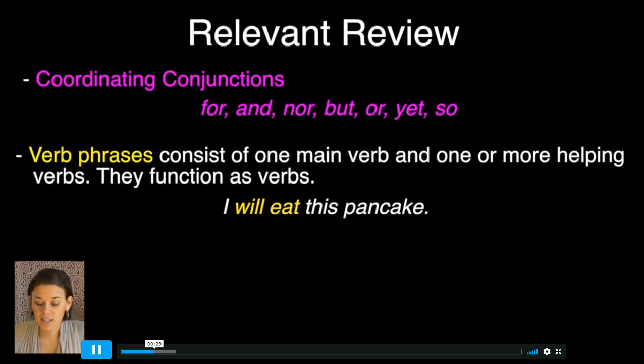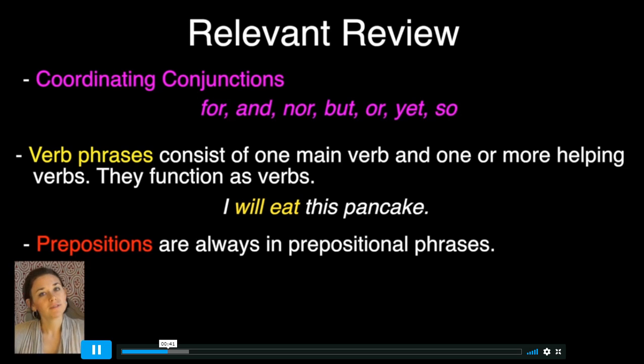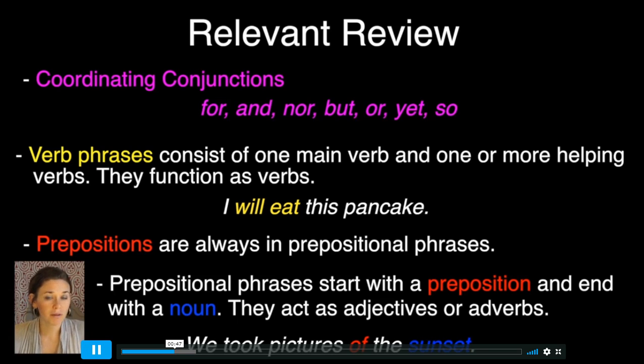Verb phrases consist of one main verb and one or more helping verbs. All of the words in a verb phrase come together to perform the job of a single verb. Prepositions are always in prepositional phrases, and prepositional phrases start with a preposition and they end with a noun or a pronoun. Prepositional phrases act as adjectives or adverbs.